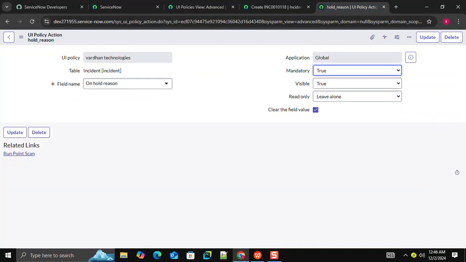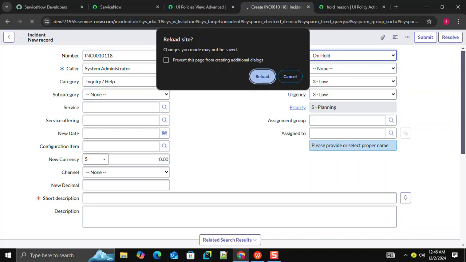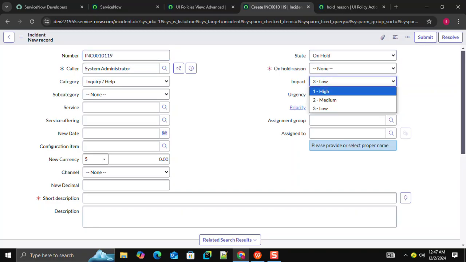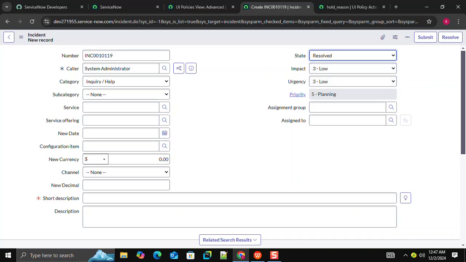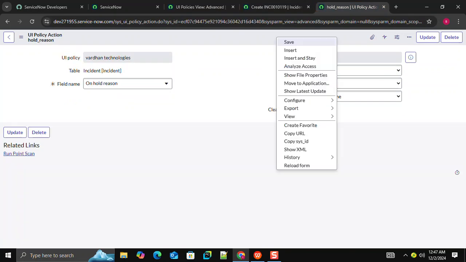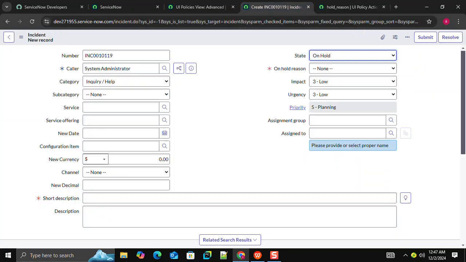If you uncheck this field value, what happens? See here, let's reload this form. When you select the on hold reason, right? See, again we want to select resolved. Again come back to on hold. The same reloading should happen. Save this one. Okay, again reload this form. Let us see.